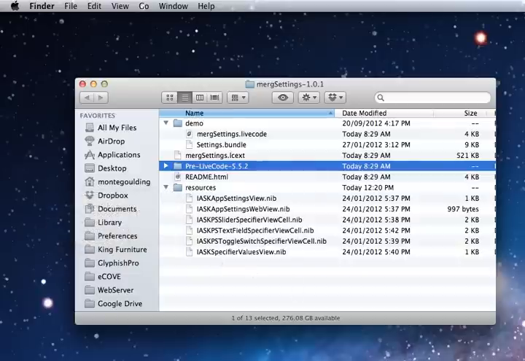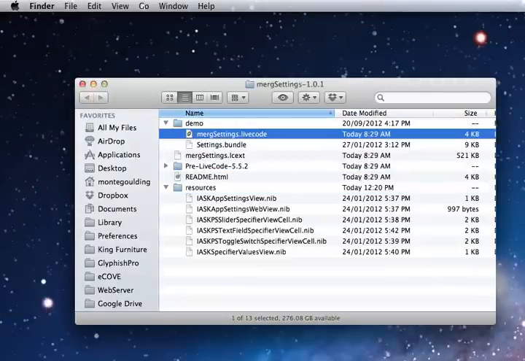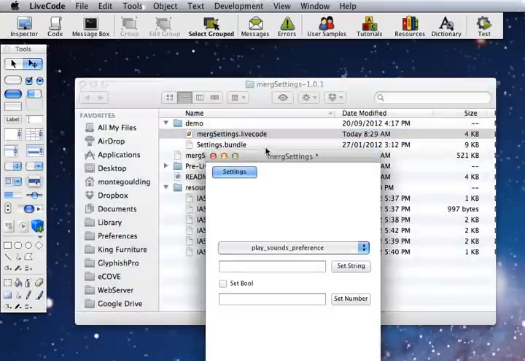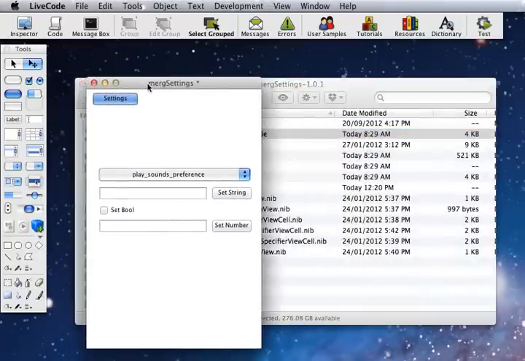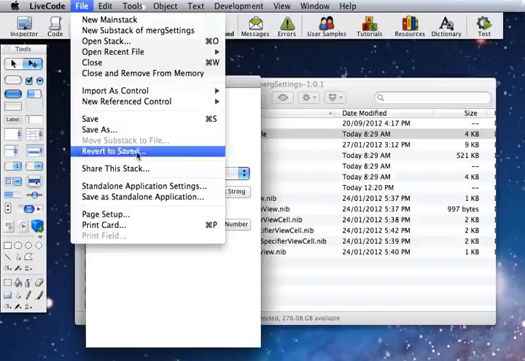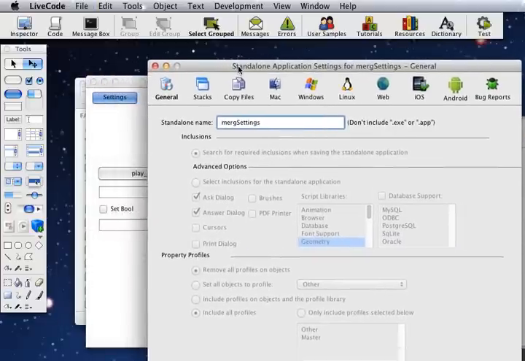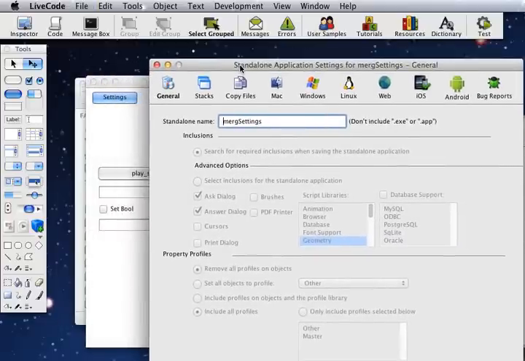So the first thing we're going to do is open up LiveCode 5.5.3 and open up the demo. Here's the demo, and we go to standalone application settings and copy files.